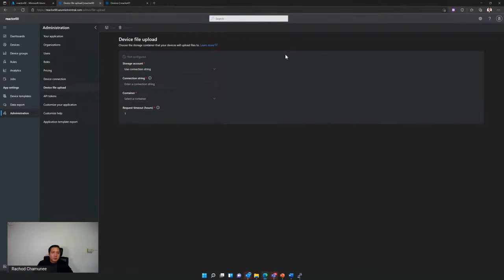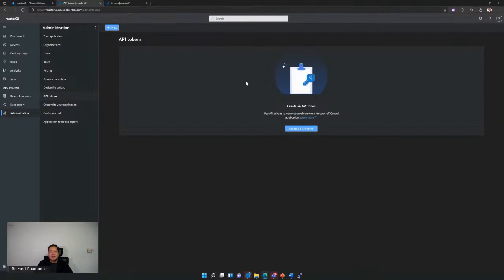And also, normally when you have the device, sometimes it doesn't make sense to do that. You can do the bulk upload here as well. And also if you have an external need, like you want to have a webhook, or you want to connect directly from your application to Azure IoT Central to get the data, you can create an API token here and call this to get the data that you need. Okay.